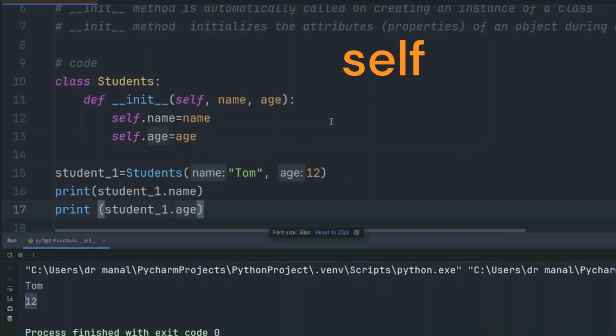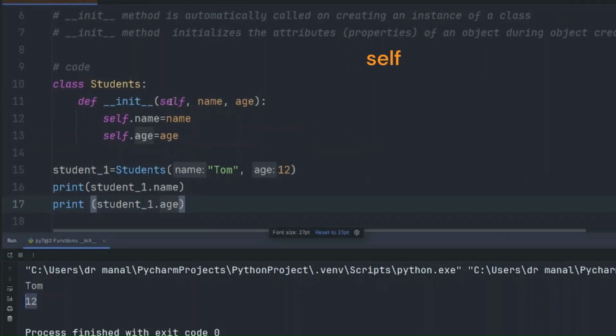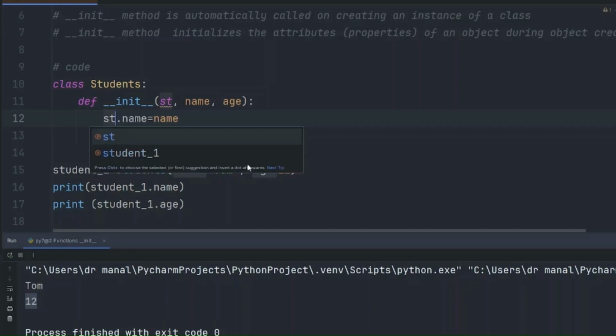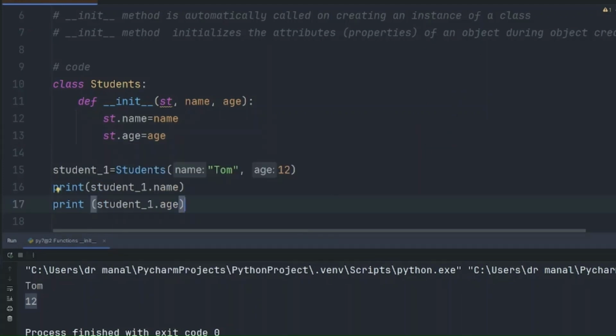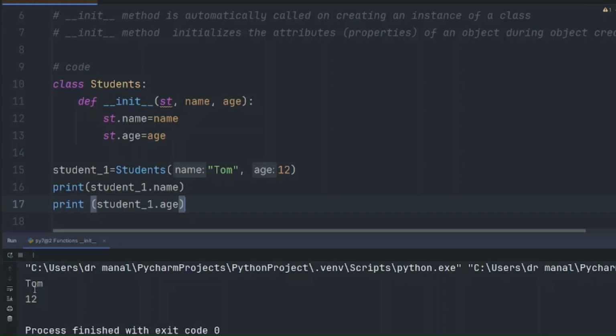It is now crucial to understand what self really means. Let's substitute it with st, say for student. Then we should write here st and here st. And let's run our program. It gives the same results. So it is by default, or well known, to use self, which refers to the object created. Self, or whatever you use here, refers to each object created, and therefore it gives neat, readable and easy code.